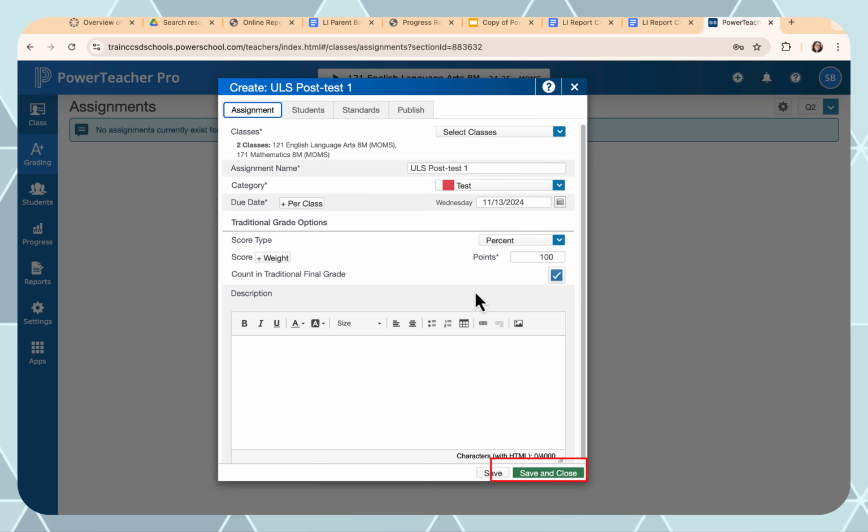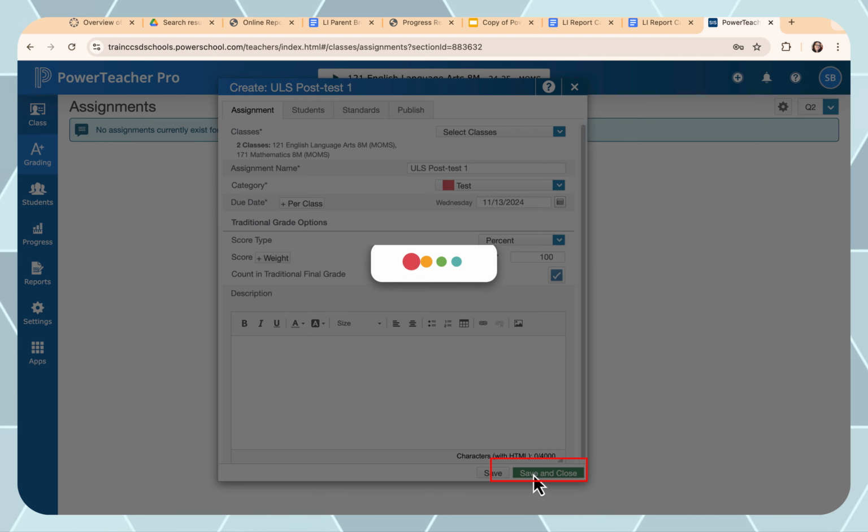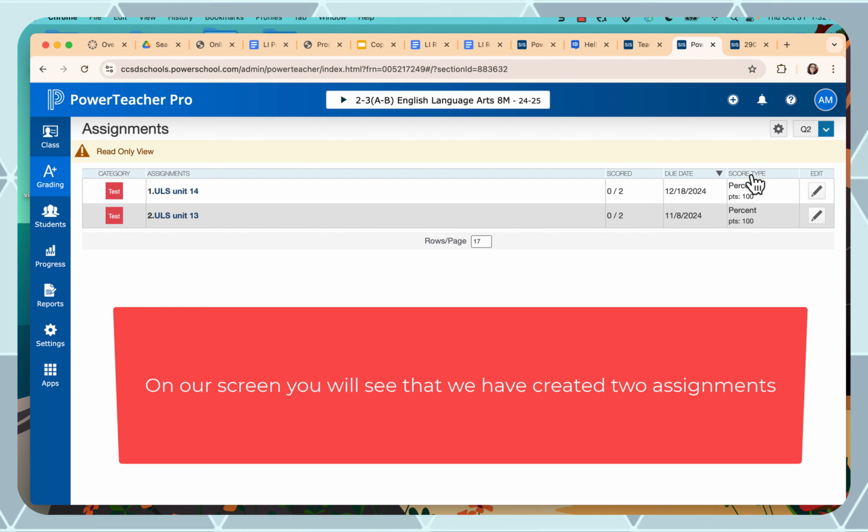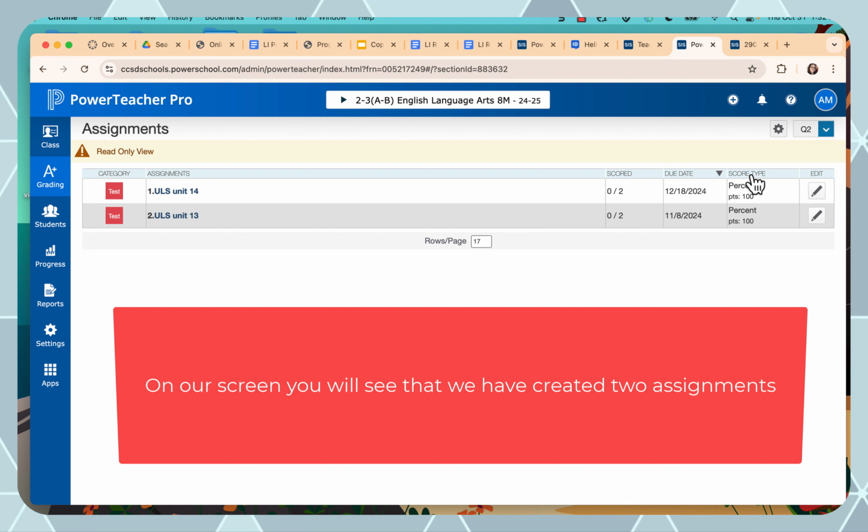Once these settings are set up correctly, you may choose Save and Close to save this assignment. So once you click Save and Close, you will now see that assignment on your assignment list. You have now created one assignment for your low incidence students.